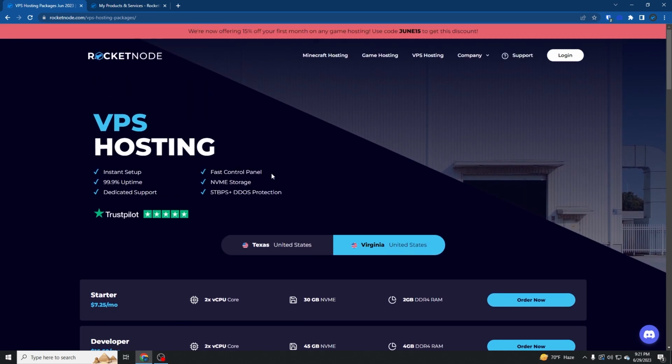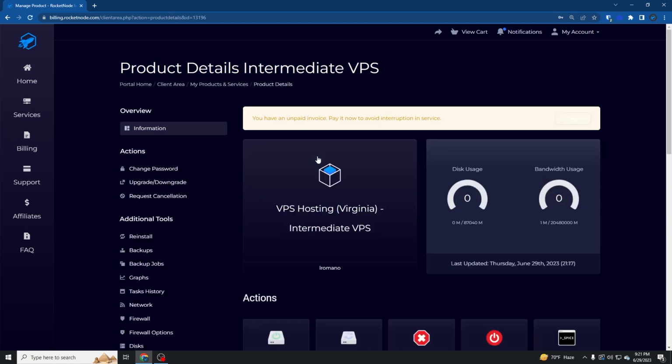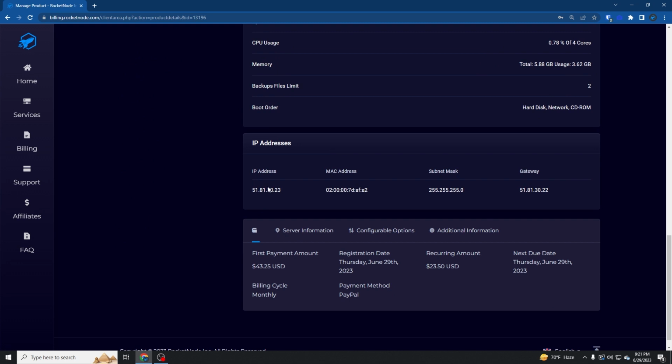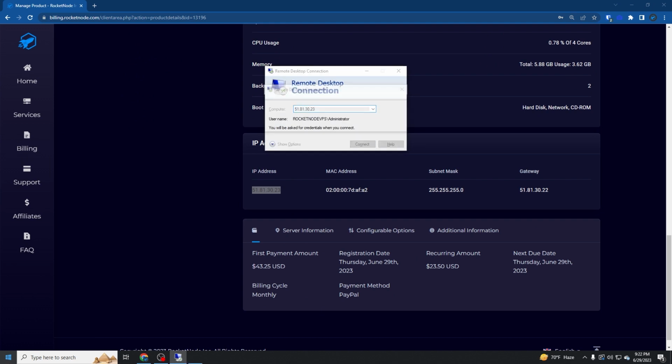So once you have your VPS, you're going to go into our billing panel right here, which I already have open. And you're going to click on the service, and we're basically going to log into it so we can start the installation process. So let this load. Now once we're here, the only reason it says this is a test product, but yours will not say that. And then we're going to scroll down to the IP address section, and we're going to copy that IP address, open remote desktop, and paste it right there.